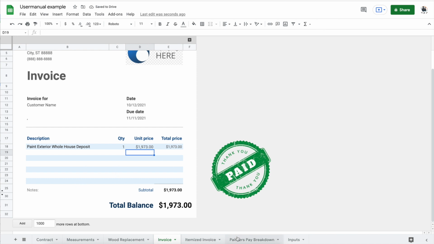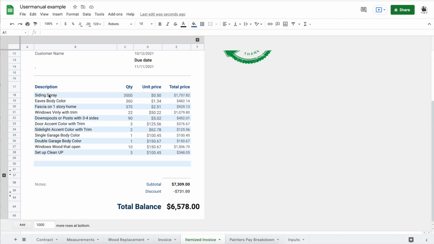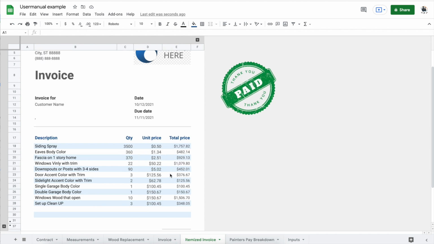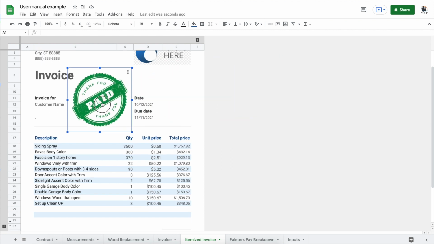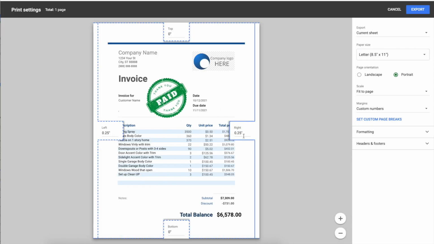Maybe it's after the job is done and it's insurance work and they want an itemized invoice. This is here for you, which will show the amount for all the things you're doing and break out the price for you. If you want it to be like a receipt to show that it's paid, you just grab this guy, bring it into the picture, and now when we say file, download the PDF, it looks nice and neat for you, and you can give this to the potential client.